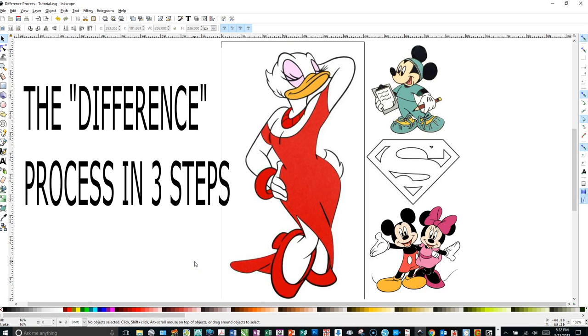Hi everyone, I'm going to show you in 3 quick steps the difference process. I have 4 images on here. I'm not going to talk through all of them. You'll just watch and follow along with me until I get to the actual difference process.